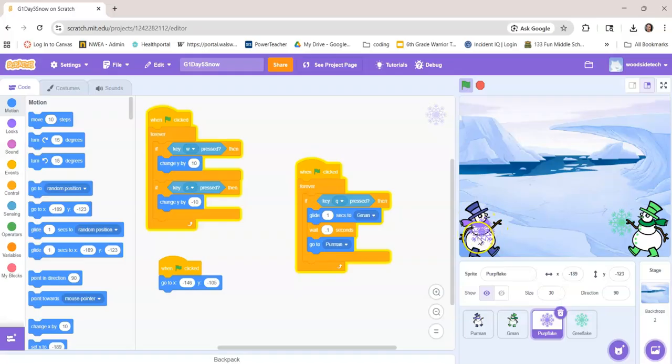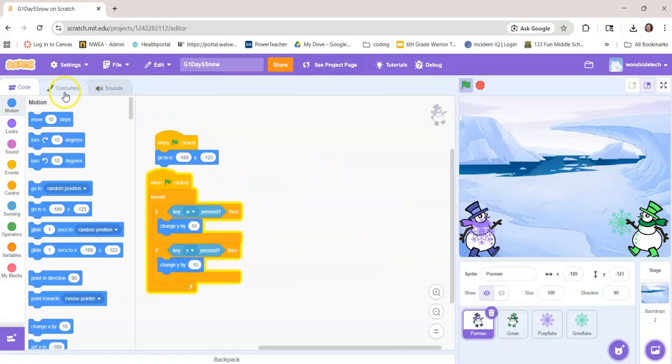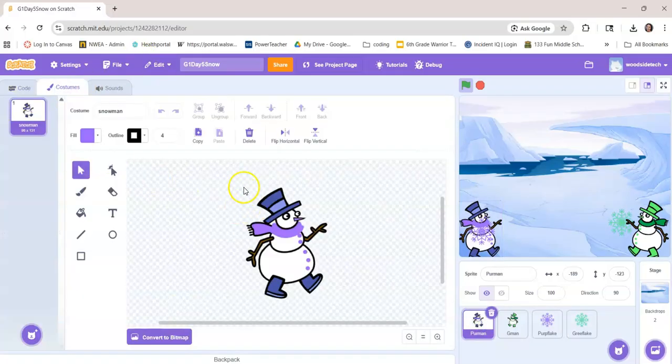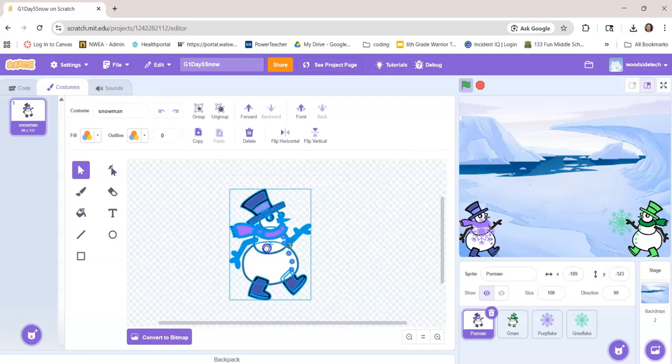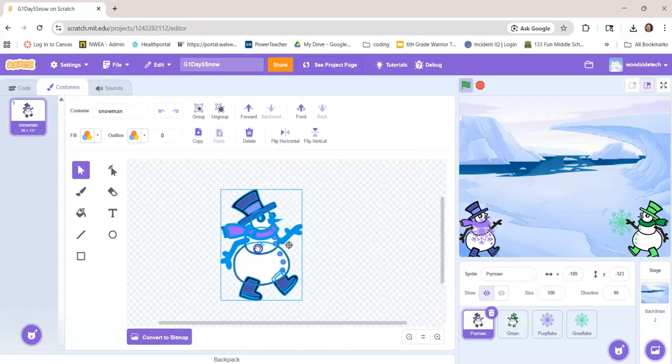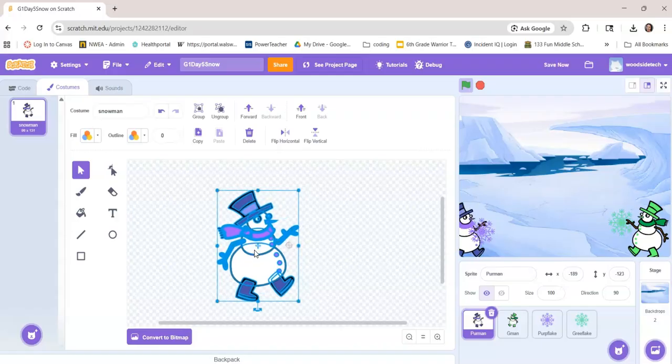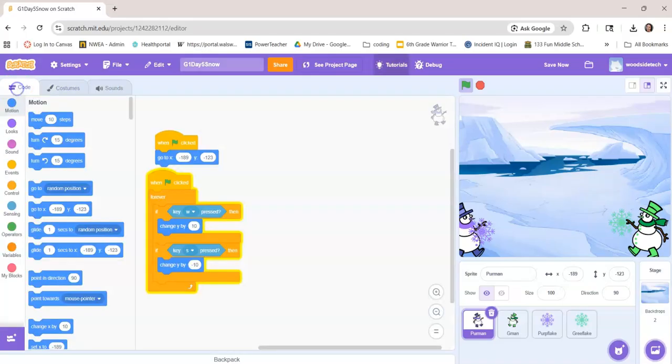If this bothers you, that the snowflake is at the dead center of the snowman rather than outside on his hand, the way that you fix that is on your purple snowman, in costumes. If you select the whole thing, remember we talked about this in some of the classes, you get that little bullseye. If we move the bullseye so it's closer to his hand instead, now when we hit the green flag, it goes back to his hand.